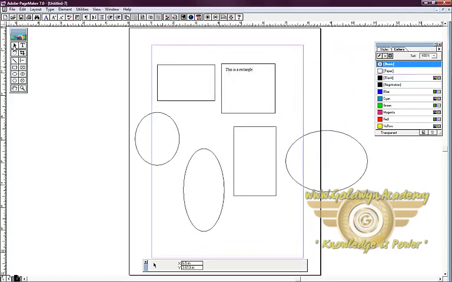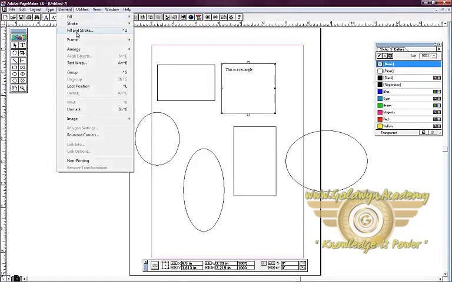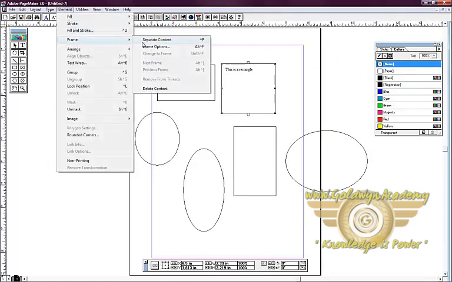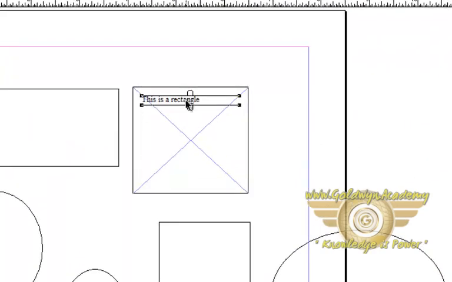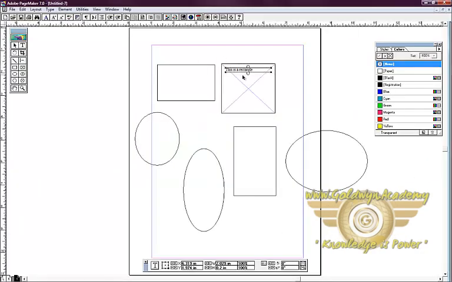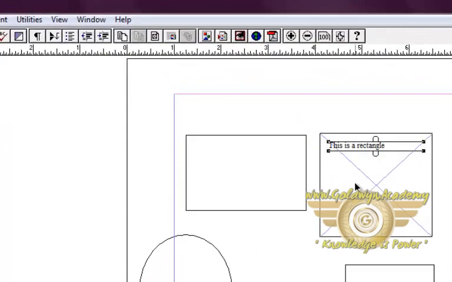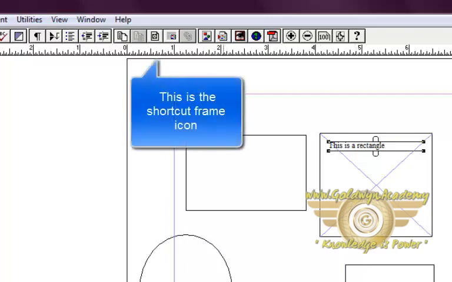Now we have a variety of options. We can first select the frame, go into the element menu, go into frame. We can separate out the content from the frame by clicking separate content. You can see that the text appears differently and the frame appears differently. We can even attach the content to the frame by going to the element menu and clicking on attach content. We can even delete the content by going into the element menu. The frame option can also be availed by the shortcut icon on the upper menu bar, which is this.